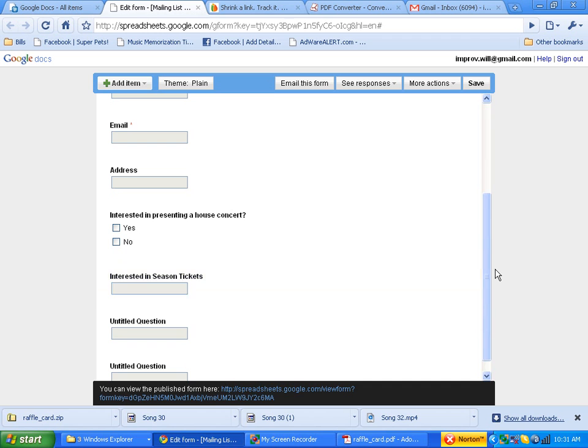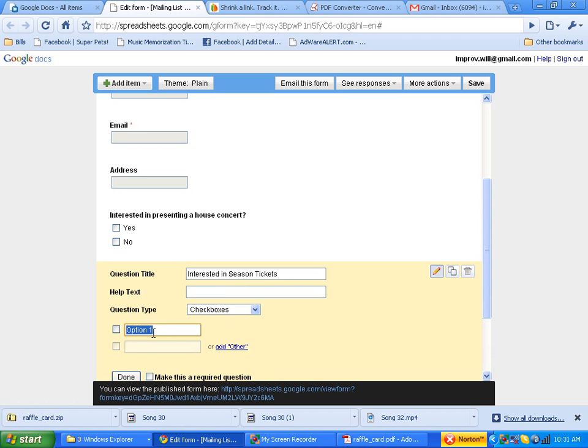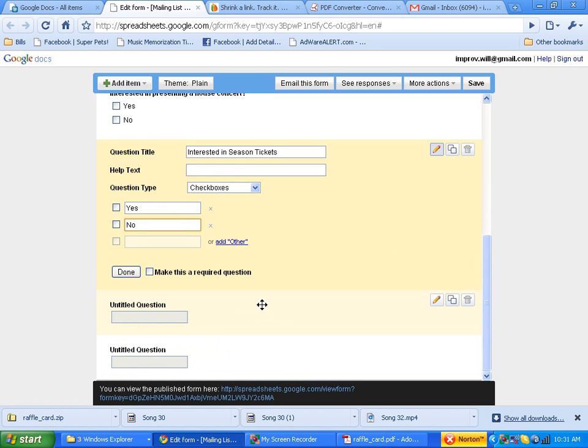And I'm going to do that same thing for interested in season tickets. I'm going to make that a checkbox, yes, no. And then I can search. When all this is put into a database, I can sort it and pull up all the people interested in season tickets. All right, so I go done with that.